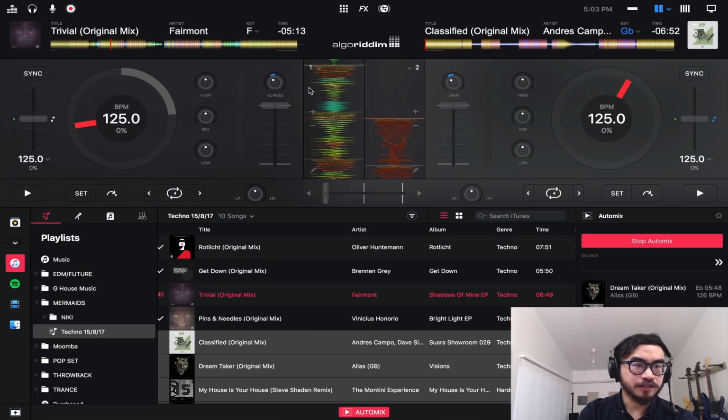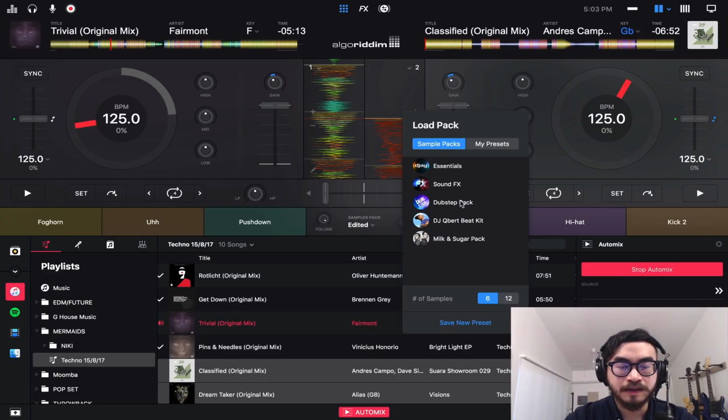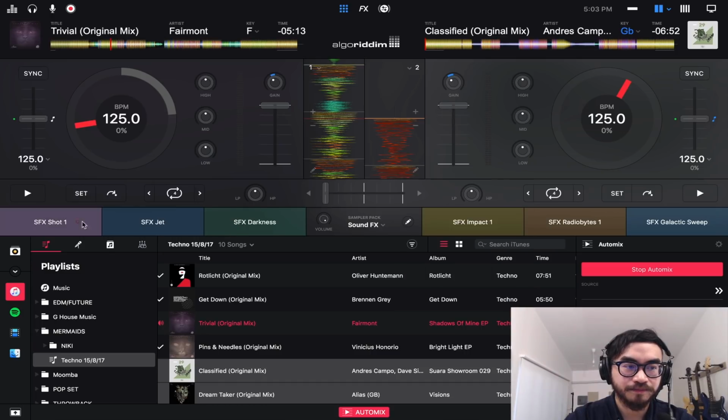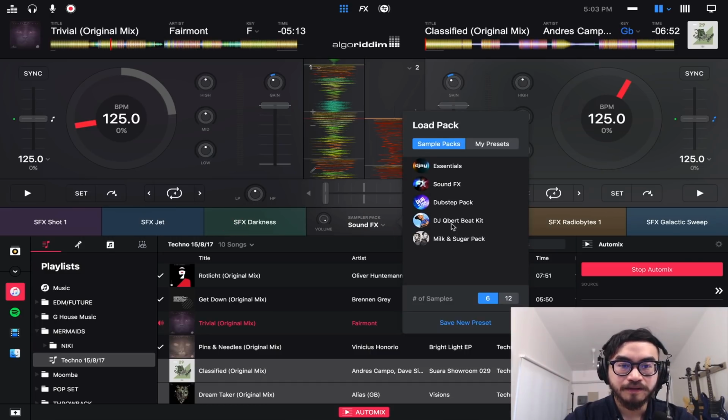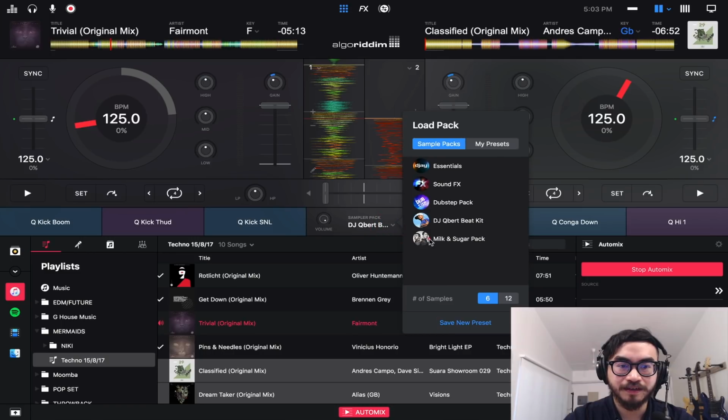And let me just show you really quickly the other advanced features that djay Pro 2 has. First up, if we left click on this toggle button here at the top of the screen, you're going to find your sampler. You got samples over there, and you've got 5 that you can choose from. So essential sound effects, which are different effects that you can use. You also got something by DJ Qbert, and also milk and sugar.